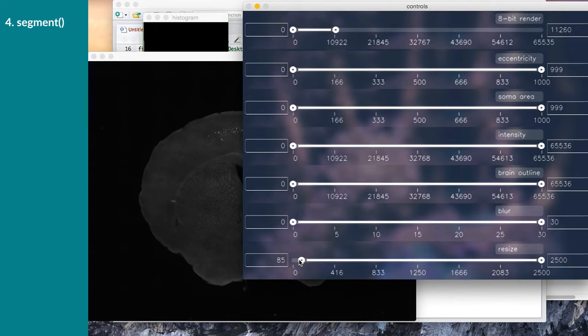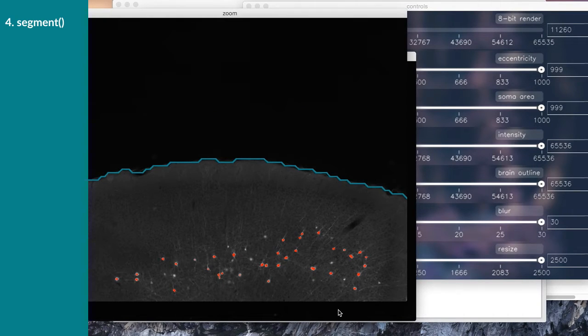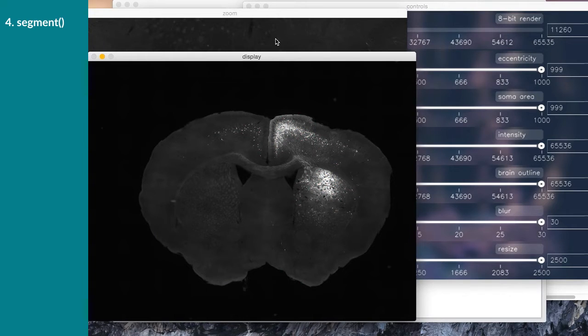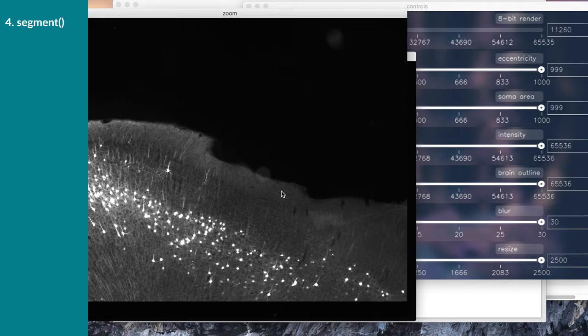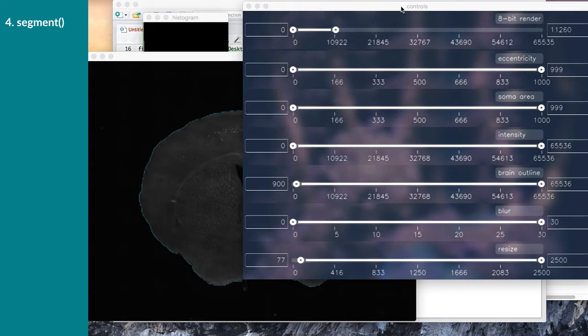We then set resize here, and I set it to roughly 70, 60, and that's the size of a pixel. So the size of a pixel here is roughly 0.7 micrometer. So you set the size of a pixel, and then the brain outline is basically where in the fluorescent intensity we find thresholding the brain outline. As you see, when I put it up to 900 here, you can now see that we have this contour that goes by the brain, this blue contour line, and that means we have succeeded in finding the brain.